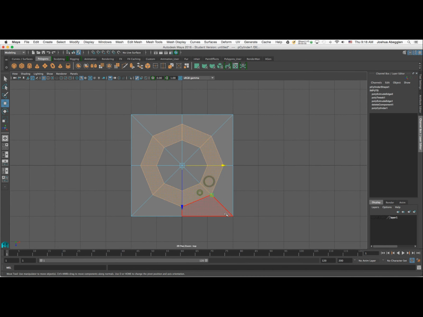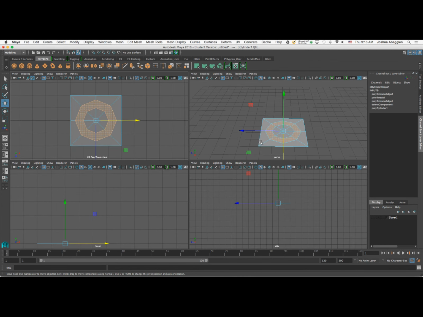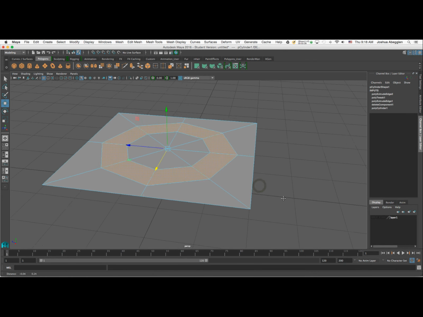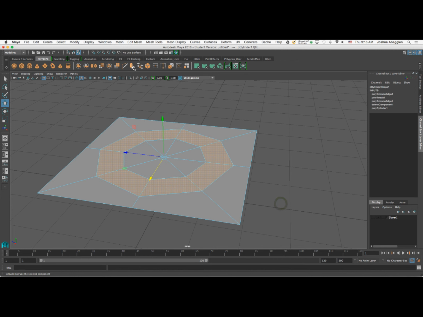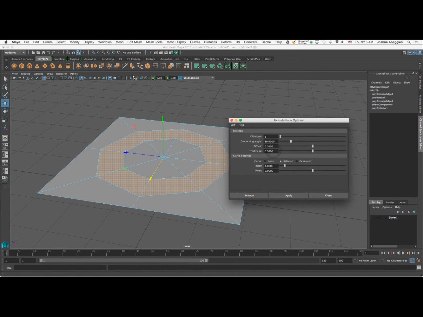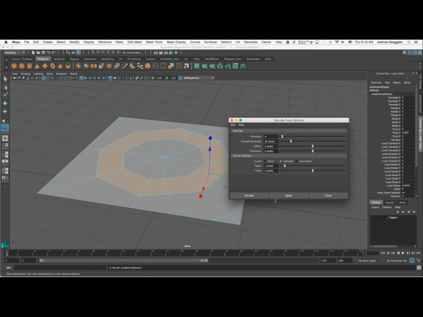Now let's go back and select these right here. I'm going to tap the spacebar to get out, and then tap the spacebar on my perspective view to go into the perspective view. And now I'm going to extrude that, but I'm going to double click on the extrude icon in my polygon shelf. I'm actually going to increase the divisions by 4. Go ahead and hit apply.